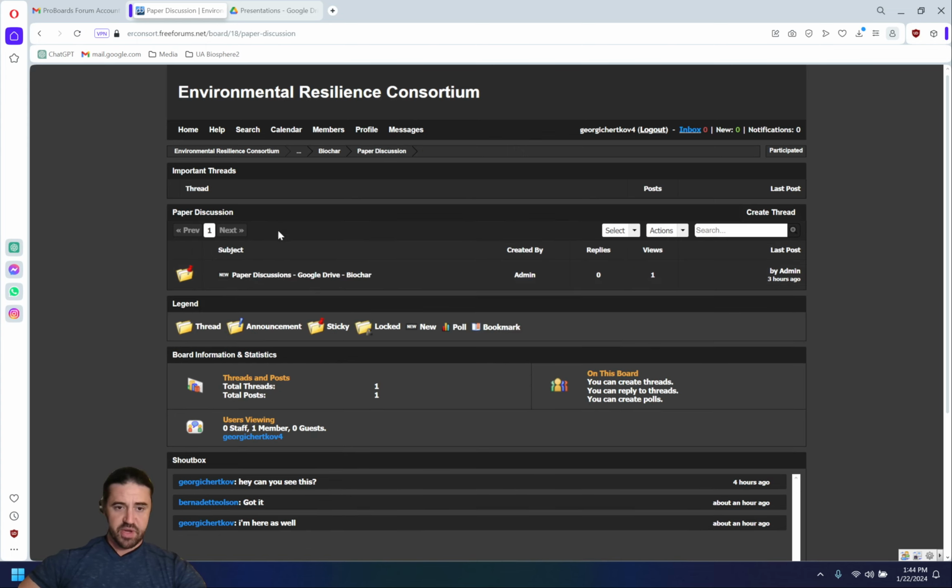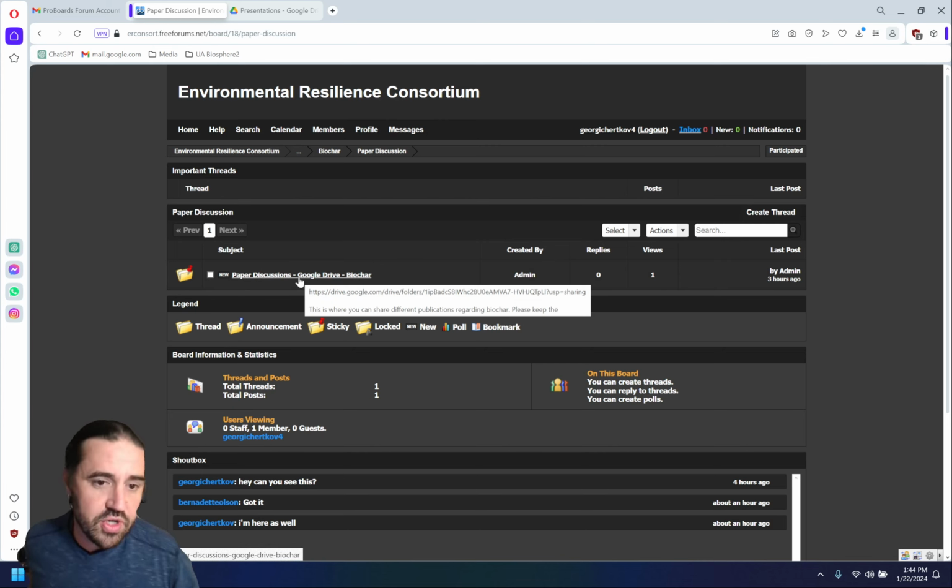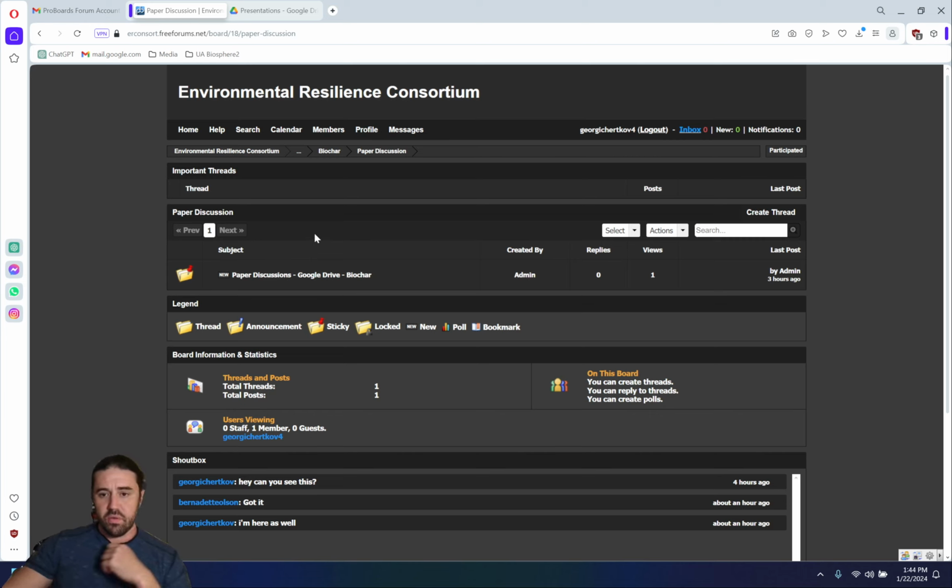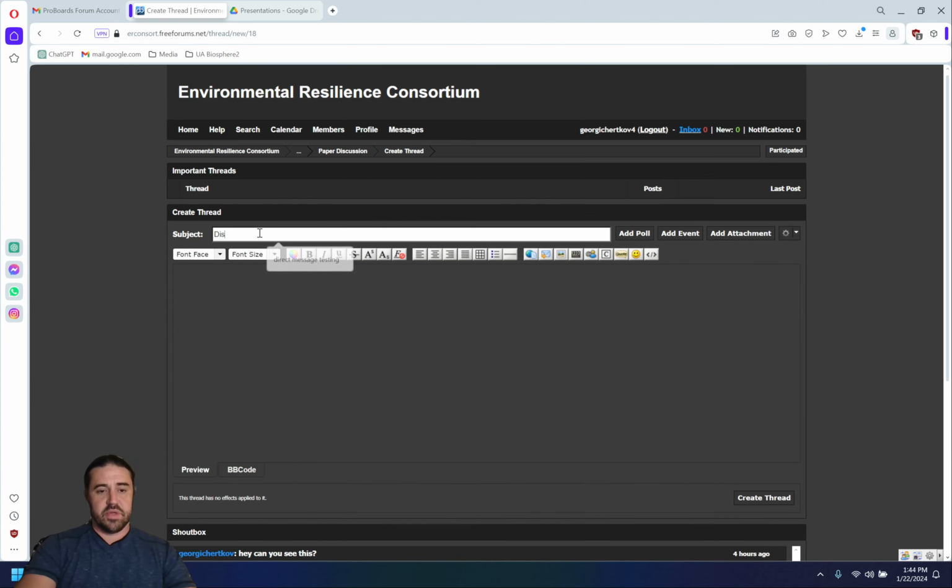So again, when I click paper discussion, you can see there's a red pinned post that corresponds to the Google Drive for the paper. So that's where people are going to drop off their papers. Say there's a paper in there that I want to discuss. I want to create a thread. So this is going to be a discussion of West et al. 2023 paper in Google Drive. I love this paper. Great.